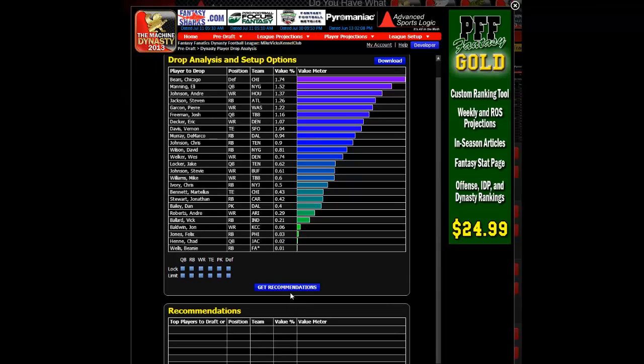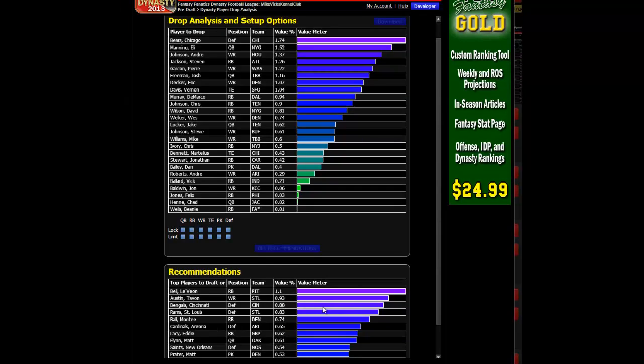The Get Recommendations button allows you to see the top valued players available on your waiver wire. So when I click this button, it'll show me the list of running backs, wide receivers, kickers, defenses, anyone available in free agency right now. So some of these players are going to be selected in the draft.